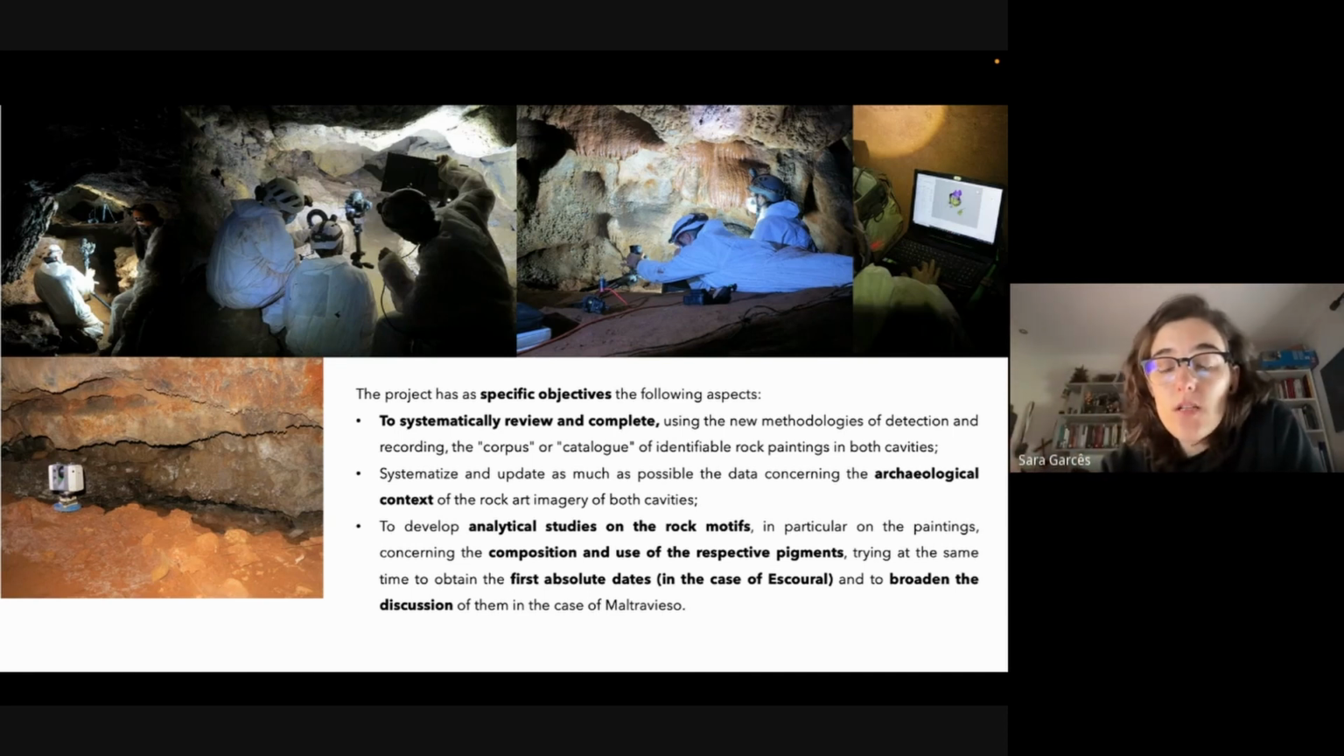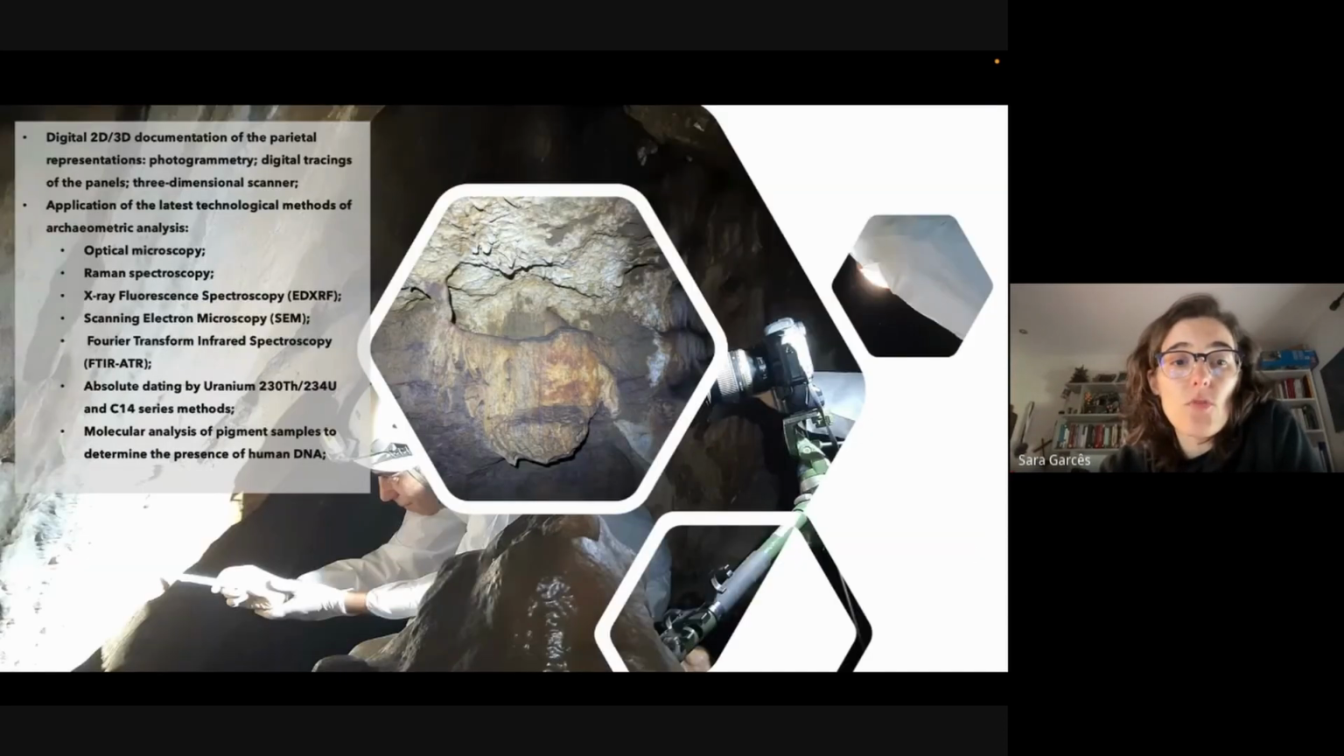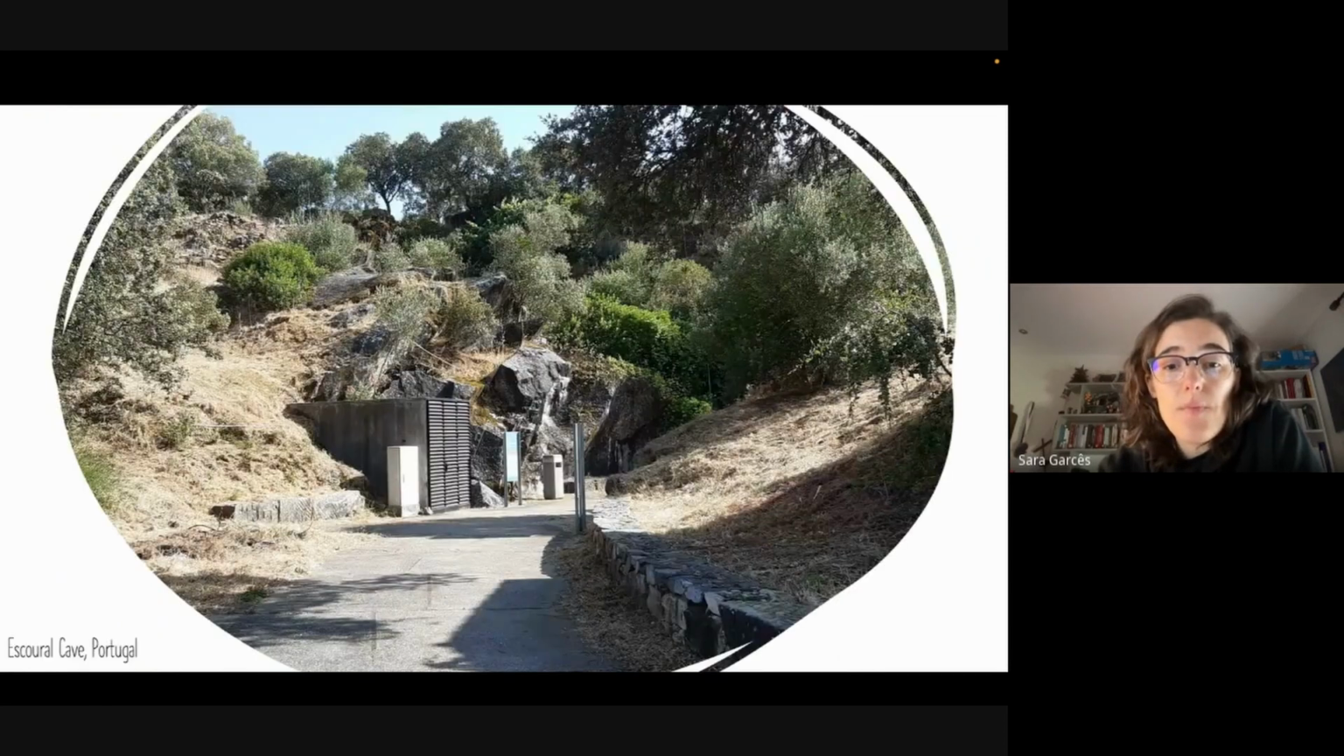So the project focused not only on systematically reviewing and completing a catalog of all the paintings and engravings, but also on making a complete set of analytic studies, of the composition of the pigments, first absolute datings, and a very complete set of not only the documentation, but methods of archaeometric analysis in both caves. This is something that will be focused on in the next lecture.